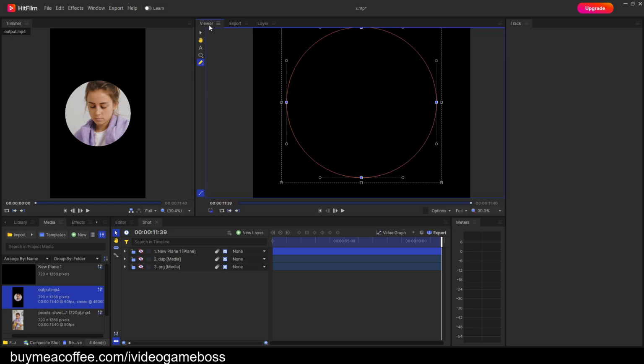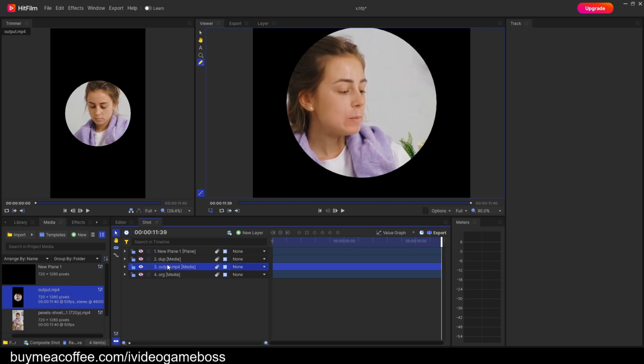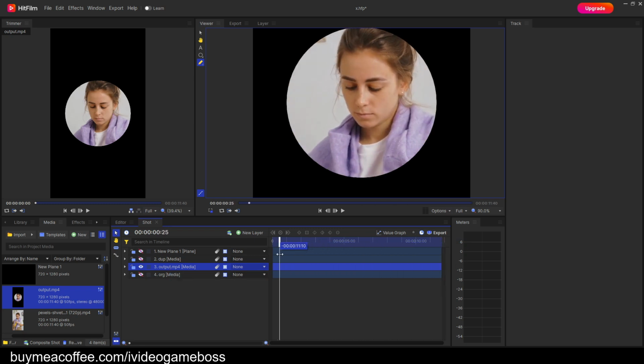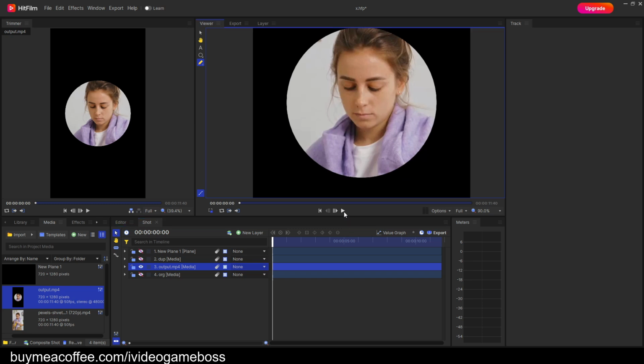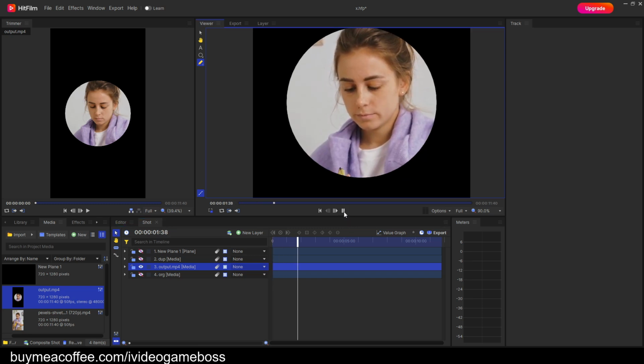Now, go ahead and switch back to the Viewer tab. Notice it's all black because we turned off all the layers. Now drag the output video into the Shot tab above the original layer video. You can move the output layer into the right order using the left mouse button after if you need to. Now go ahead and play the video to make sure it looks good.